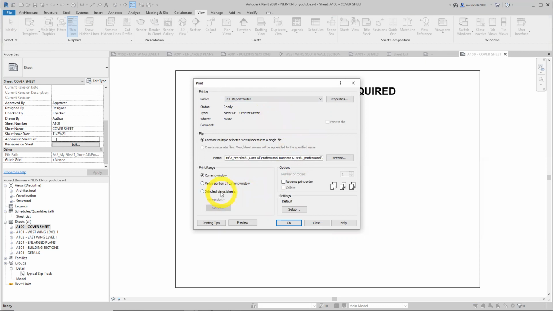Print range. Let's choose selected views and sheets. Now we're going to get a little deeper into that. Really hone in on the picture on page 661. And I don't want to mess with any of these settings here. I don't like what they chose here just to do one file. I like, let's say I do many sheets. I want them to print in one file, one PDF type file.